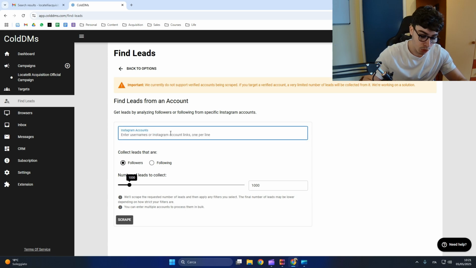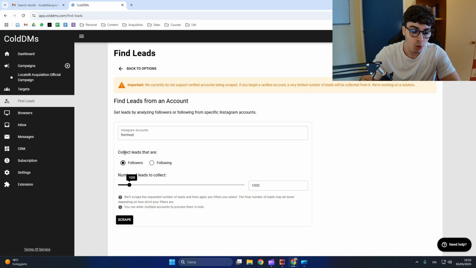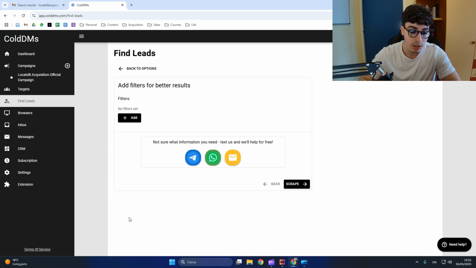Now, as an example, you could put Hormozi in here. Then you want to click on collect leads that are followers. You can put the number of leads, like how many people you want to scrape, like 1,000, 10,000, 100,000, and so on. I'm going to put just like 100. Then you want to click on scrape and go to the filters here.